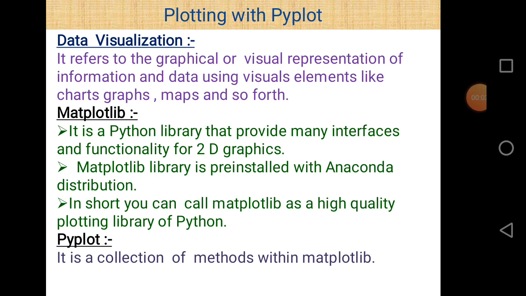Hello IP students, today our topic is plotting with PyPlot, and in this lecture we are going to discuss some charts such as bar chart, line chart, scatter chart, and these charts can be drawn using the matplotlib library. And using this library we can draw different types of charts in Python.